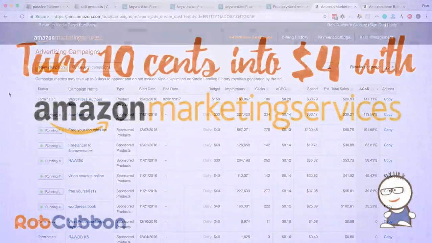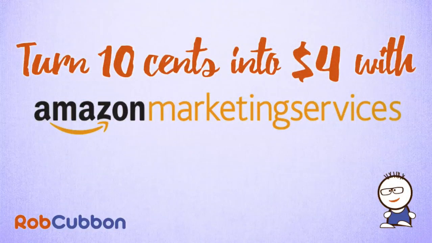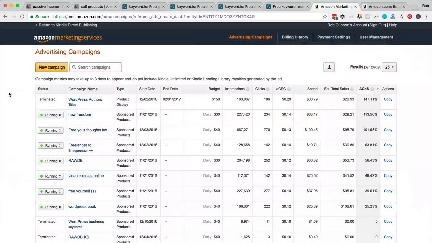You can buy clicks for 10 cents, 12 cents, something like that. And of course, you'll get $2 to $3 to $4 profit depending on what the customer may buy. There's a lot more to it than that. Of course, let's get going.